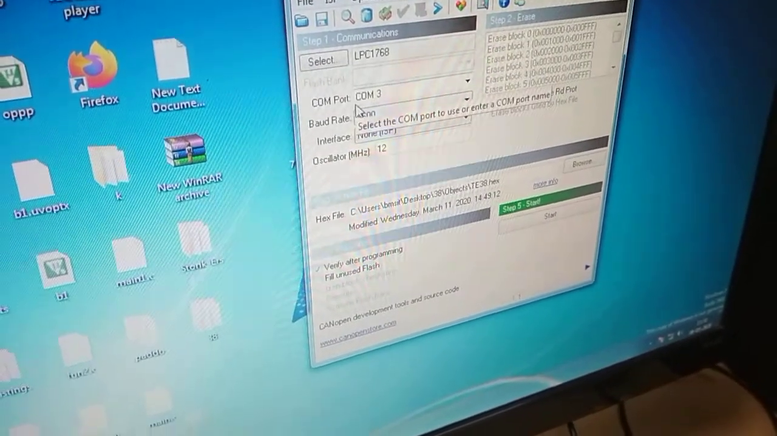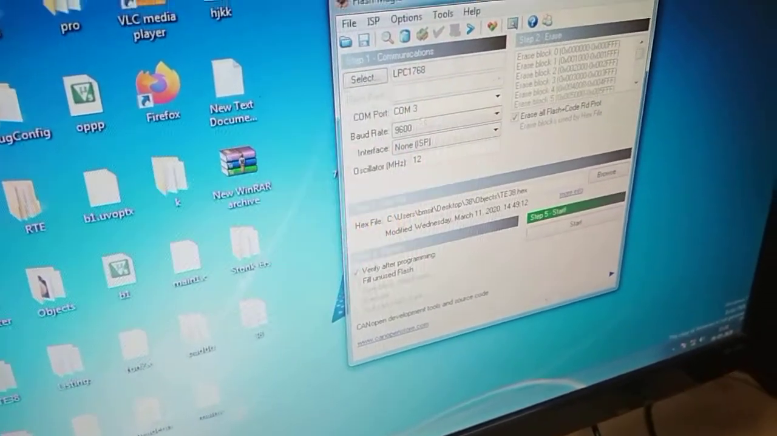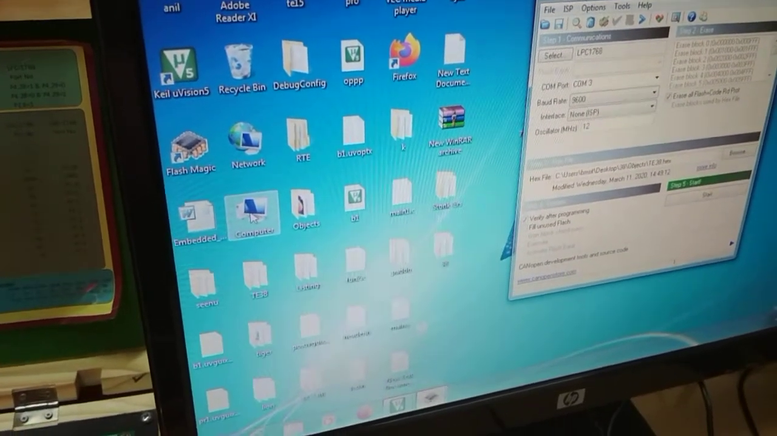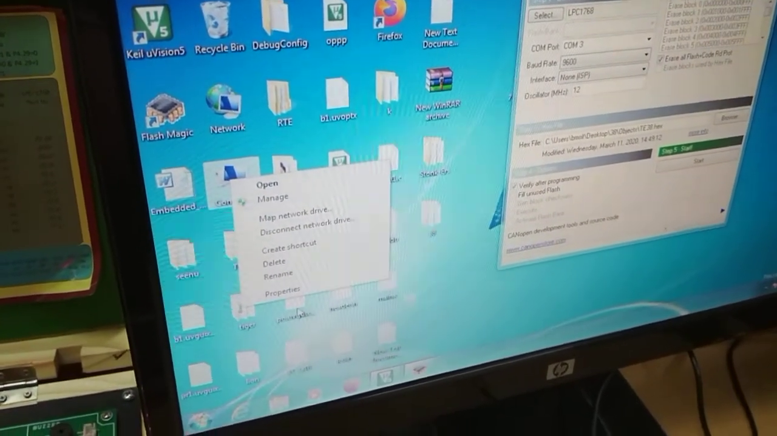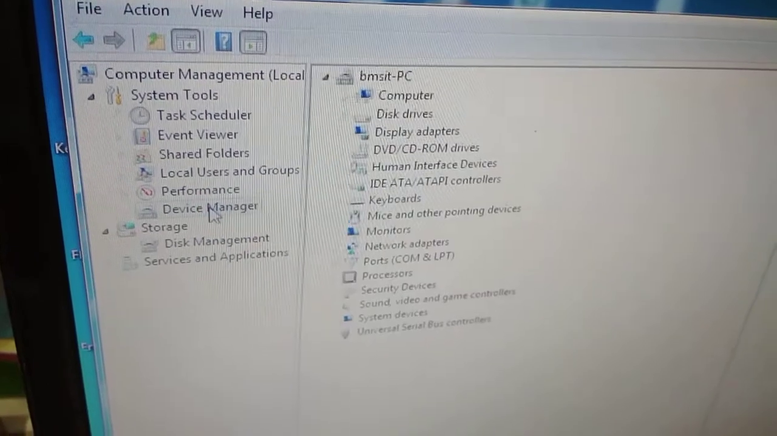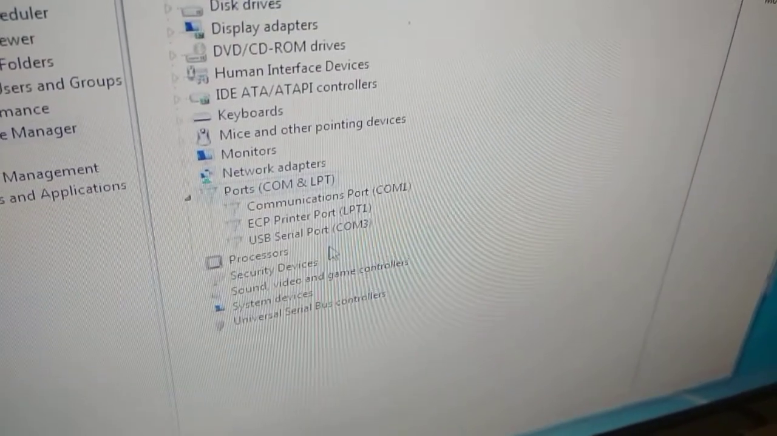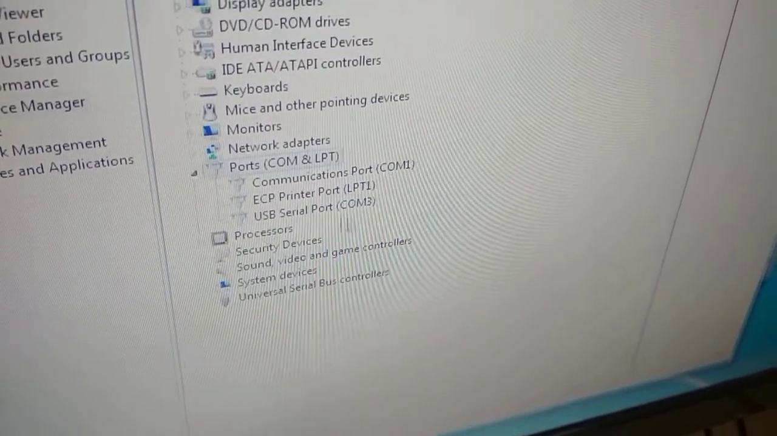In COM port, here you have to check for the COM port. We have to check in this way. On your desktop, go to the computer icon or My PC or My Computer, right click and you will get open, manage, etc. Click on manage. When you click on manage, you will get so many options. In that you select device manager. Then again you have so many options. In that you can see ports, COM and LPT. Click on that. Here you can see communication port COM1, printer port and serial port. So you have to choose the serial port.